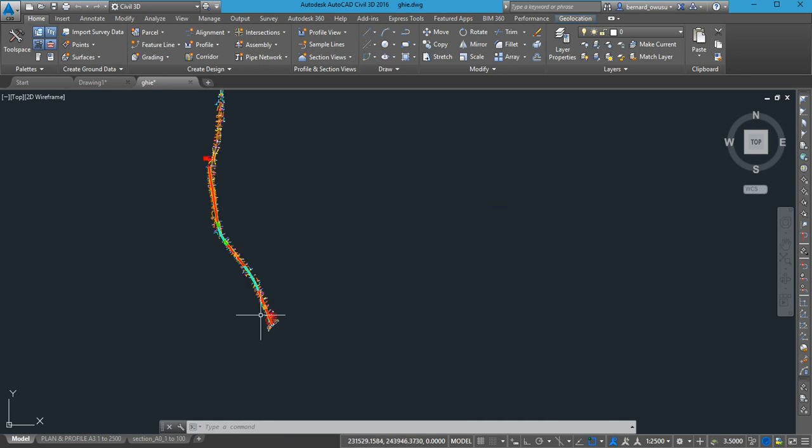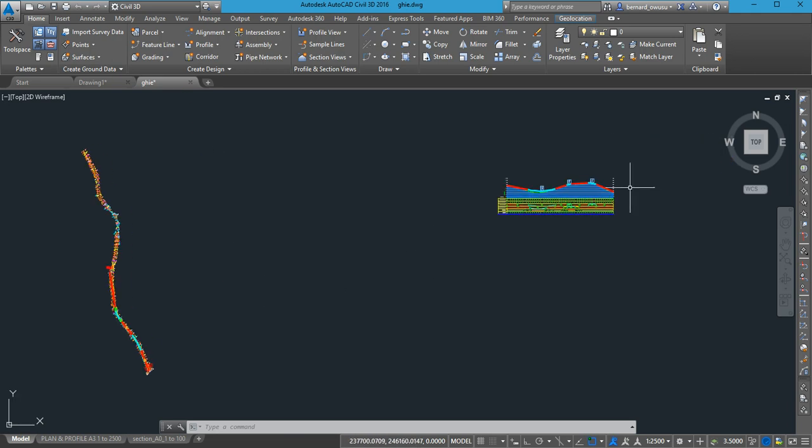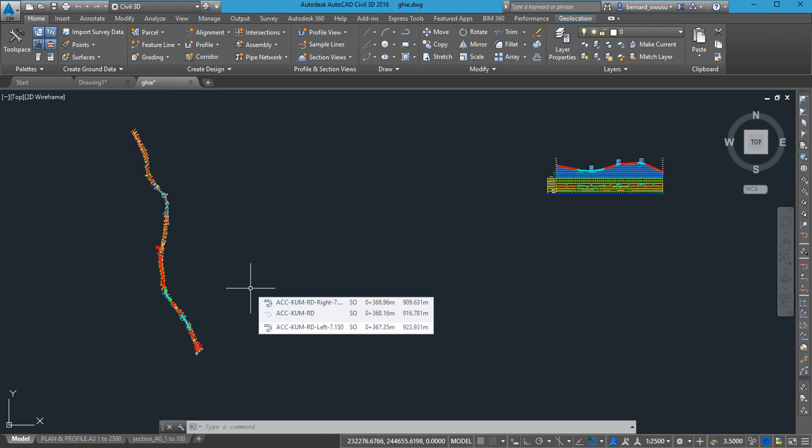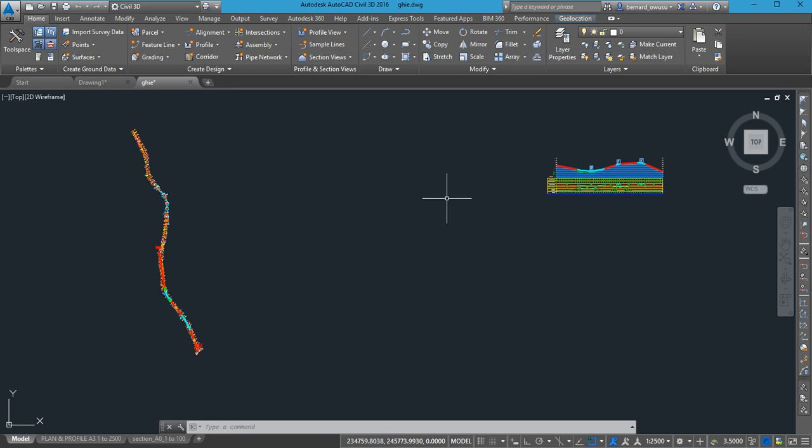So this is my plan, and this is my profile. Now, before you can insert a corridor, you need three things. You need an alignment, you need a profile, and you also need an assembly. Please, do you understand? Before you can create a corridor, you need this alignment and this profile.